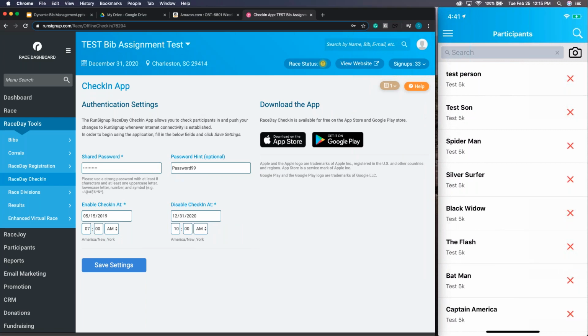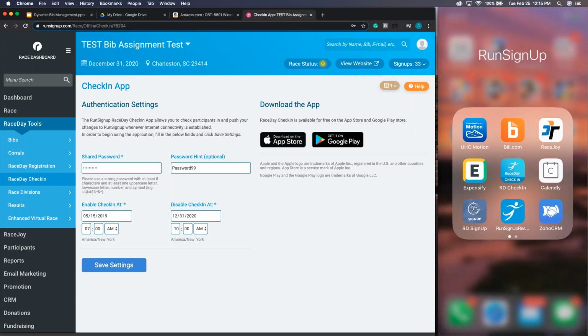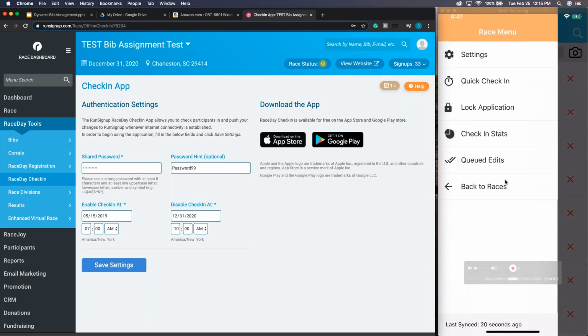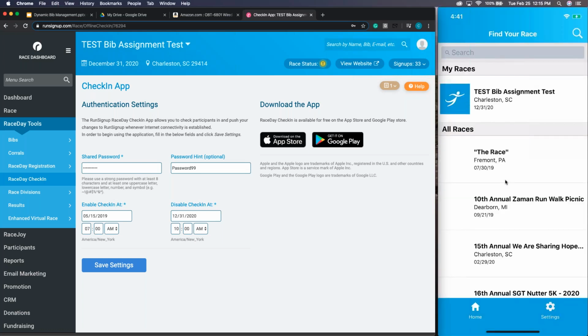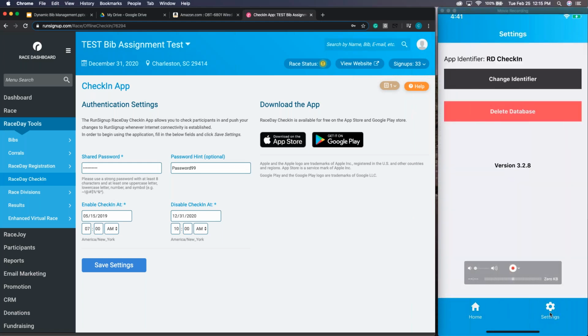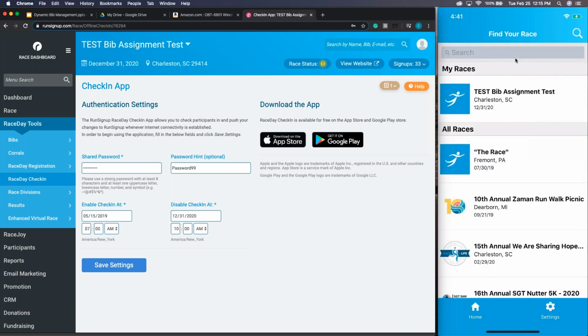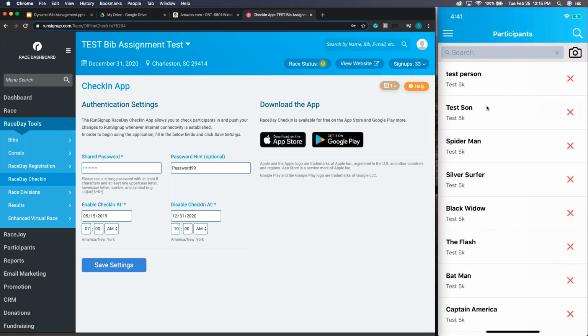Just so everybody knows where we are with the app, we're using this check-in, the two-tone blue. We go into it, and for most of you, you will land on this page. Like we talked about before, set your settings. It defaults to RD check-in, and I just deleted my database, so I would probably change this to crisp. Then I can go back to home, and this is the race I'm in. I put my password in, and then all the people would populate.